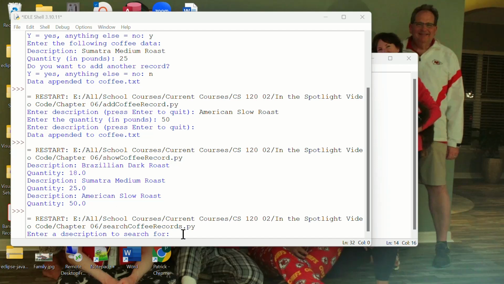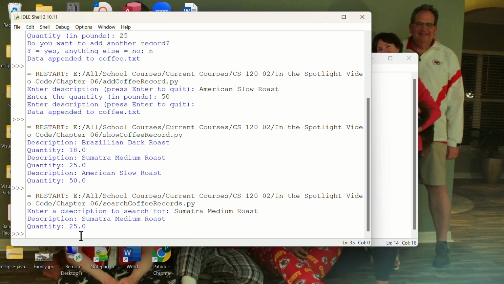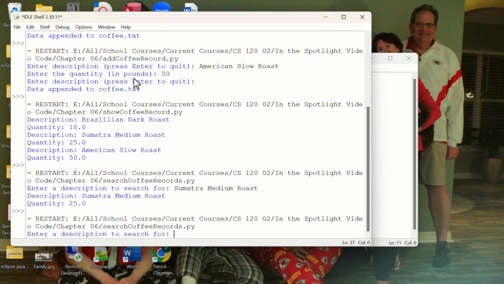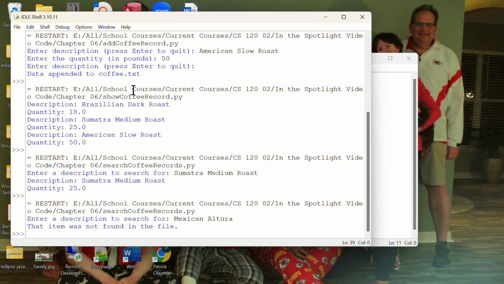So let me see what they entered, and we'll do that. We'll enter Sumatra medium roast. Press enter. There's our poundage on that. Okay, I'm going to run it again. This time I'm going to enter Mexican Altura. Press enter, and it comes back that that was not found because we don't have that coffee in there.